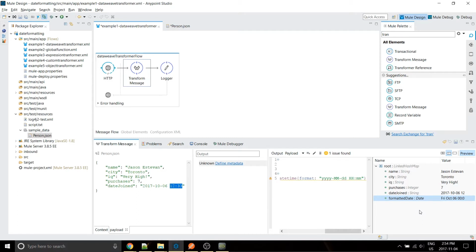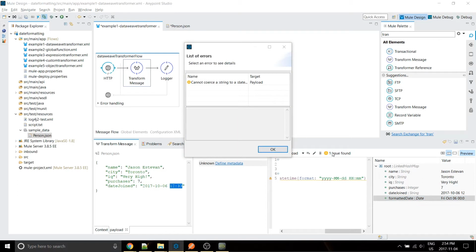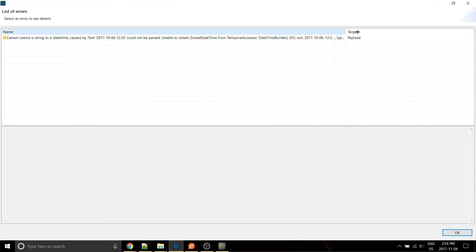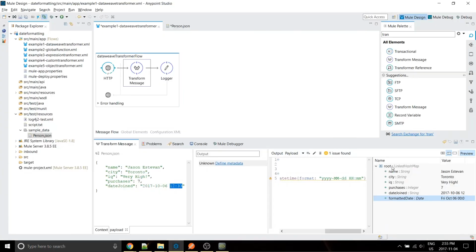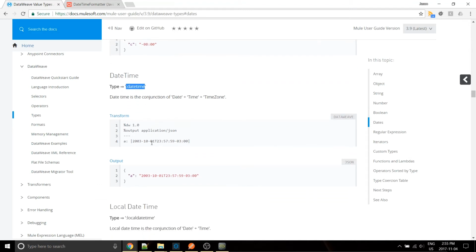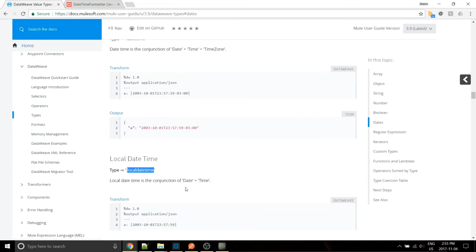And you can see it's not refreshing, but we did get this yellow underlining with a warning message. So let's open it up and see what it says. Cannot coerce a string to a date time, caused by the text could not be parsed. Unable to obtain zone date time. Because our input date string doesn't have a time zone, we're not able to use this format. So let's try a different one. Local date time. So this one has the date and time with no time zone.